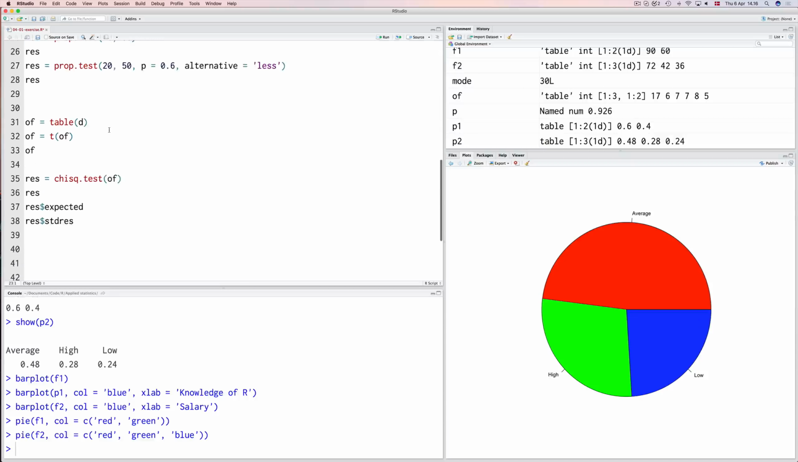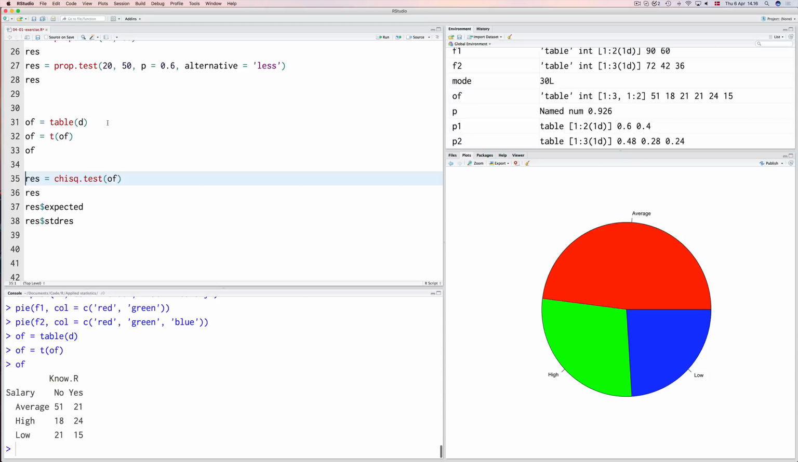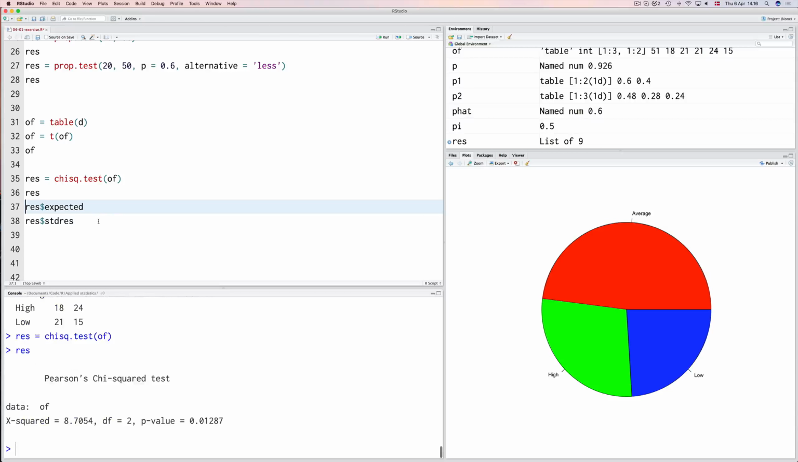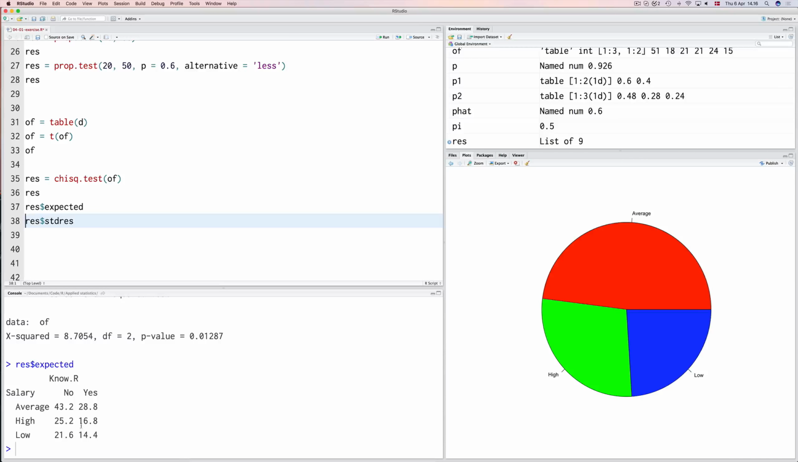Okay. Now, if you look at the observed frequencies for the new data set, and if we make a test, you can see that in this case the p-value is very small, about 0.01. So it's a 1% chance to get a sample like we have, or even more extreme, if in fact the sample came from a population where there is no association between the level of salary and the knowledge of R. Then we can also see the expected frequencies.